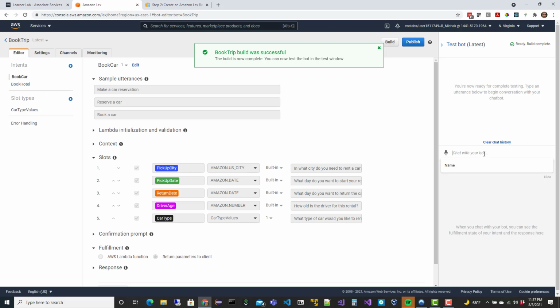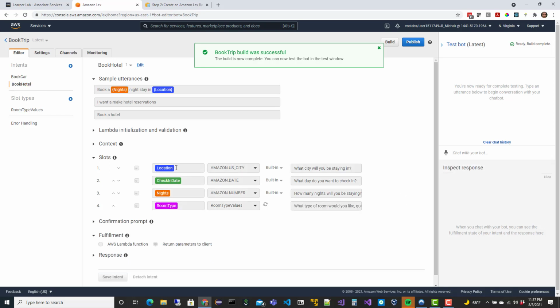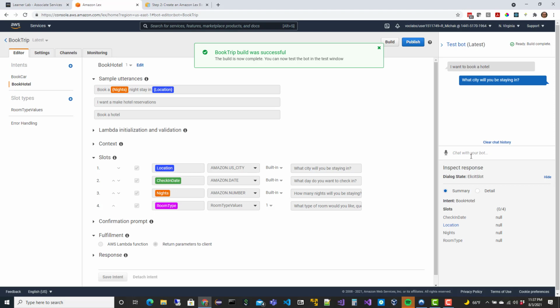So what I'm going to do here is go down to the book hotel one. I'm going to say I want to book a hotel. All right. And it knew, even though it wasn't an exact utterance, I said something similar. I didn't say I want to book or I'll make a hotel reservation. That's the power of Lex. It'll interpret what you're saying and figure out the closest match. It figured out that I wanted to book a hotel just based on what I said here.